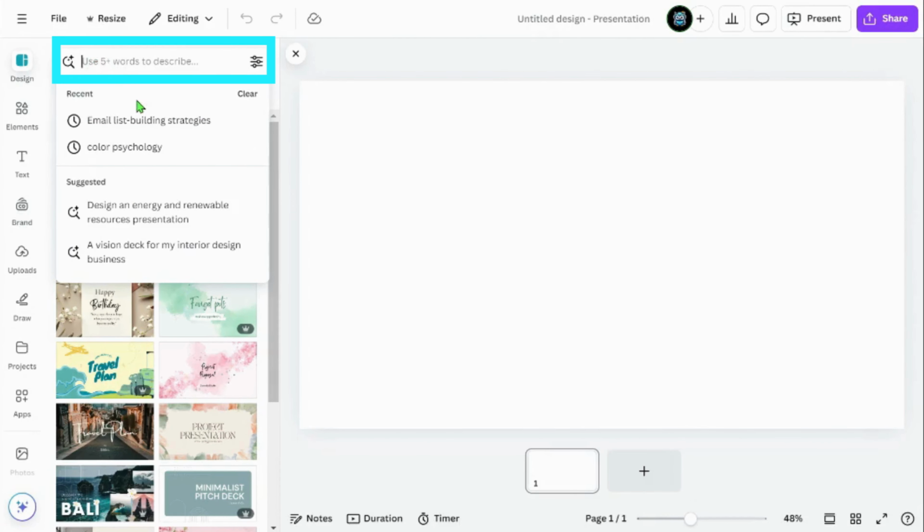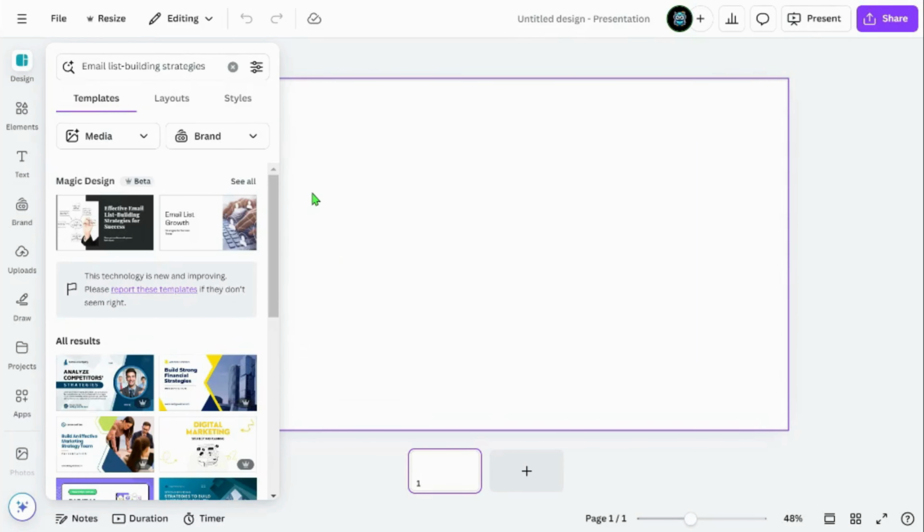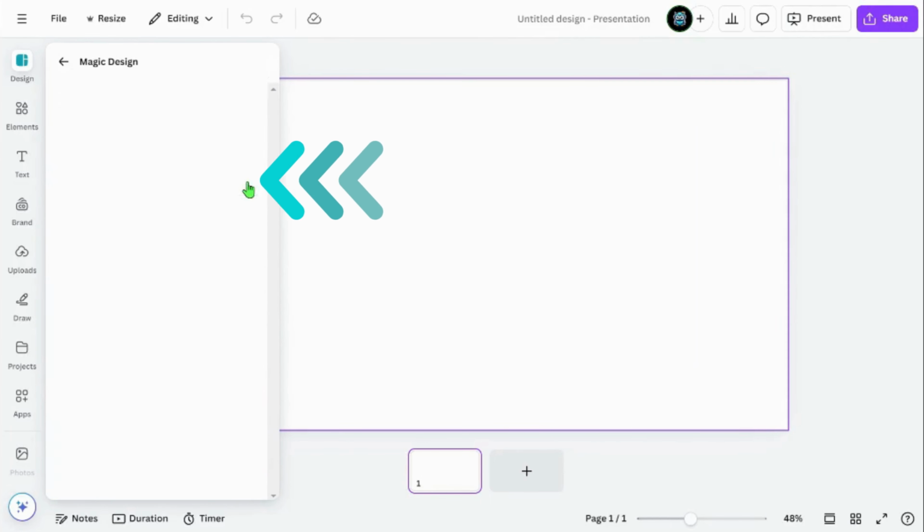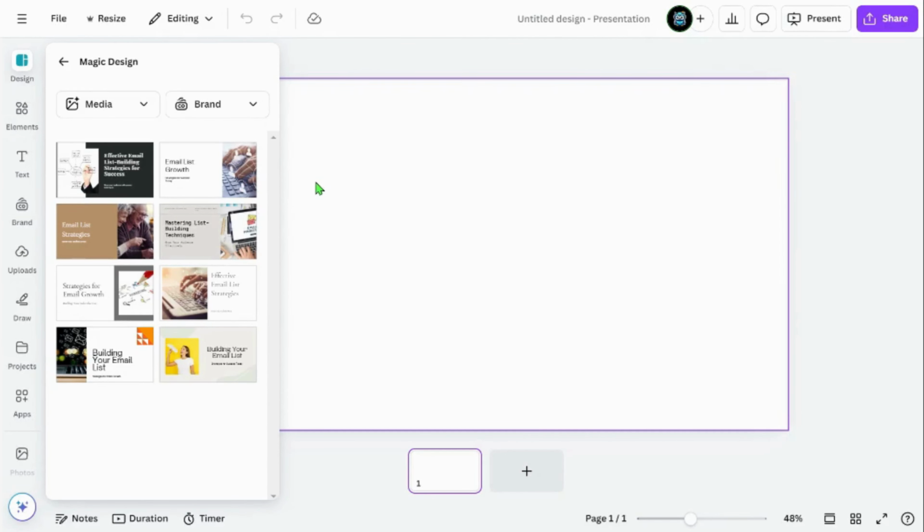Describe the presentation you have in mind in the search bar. The AI will generate some templates that fit your idea. Click on See All to get a preview of all the templates that have been generated.